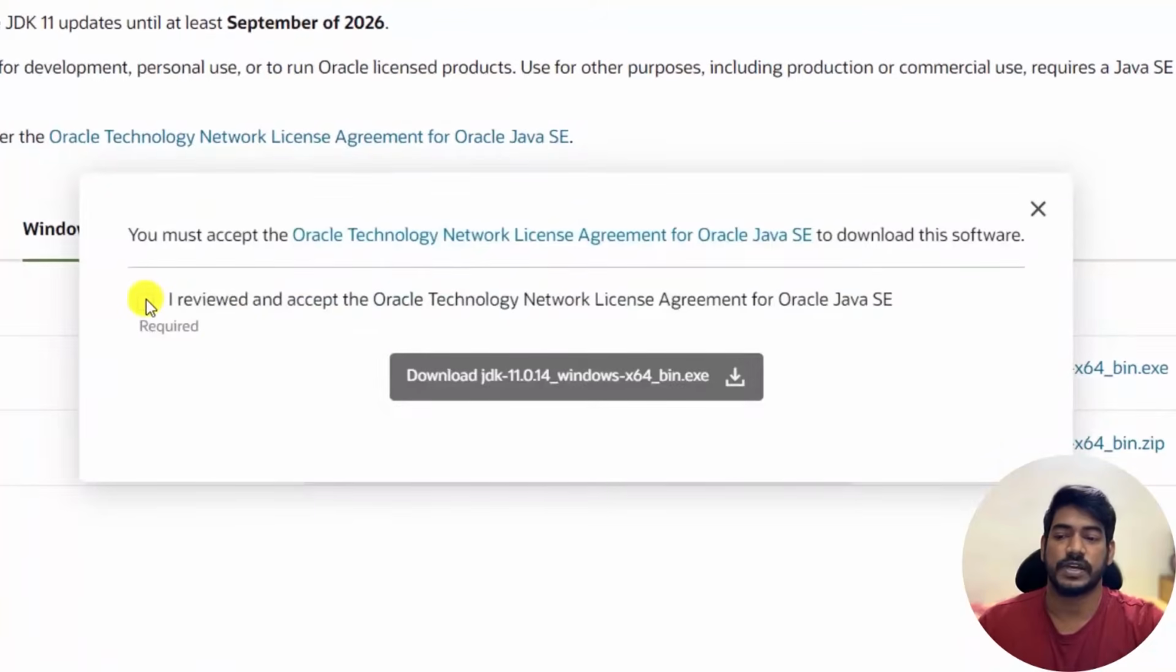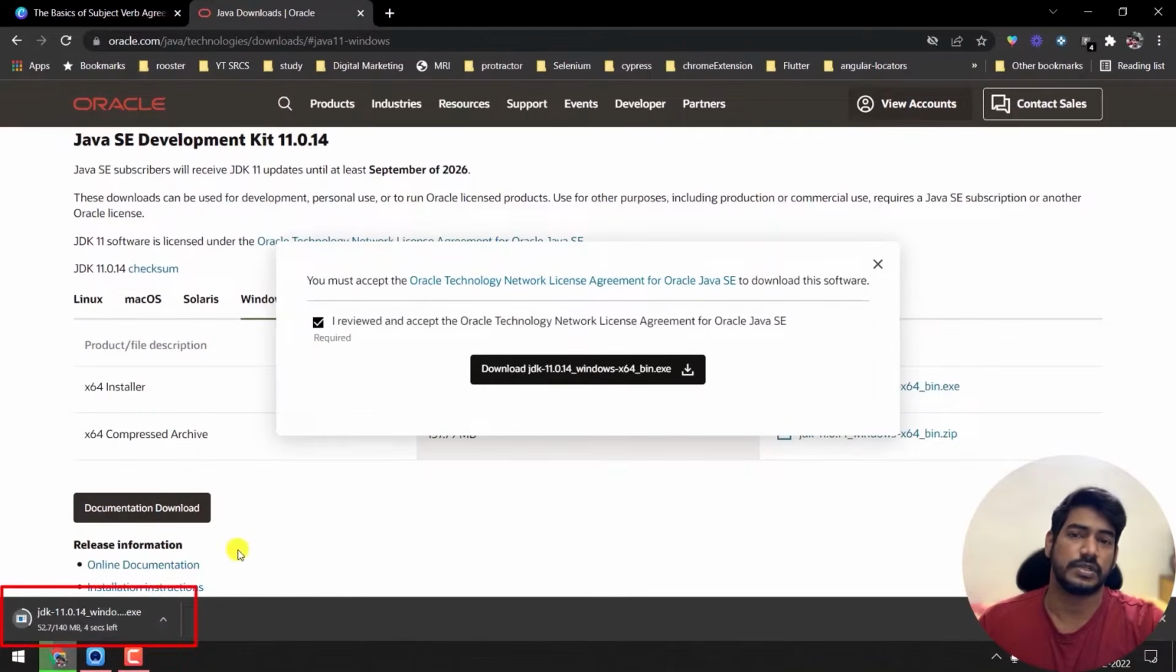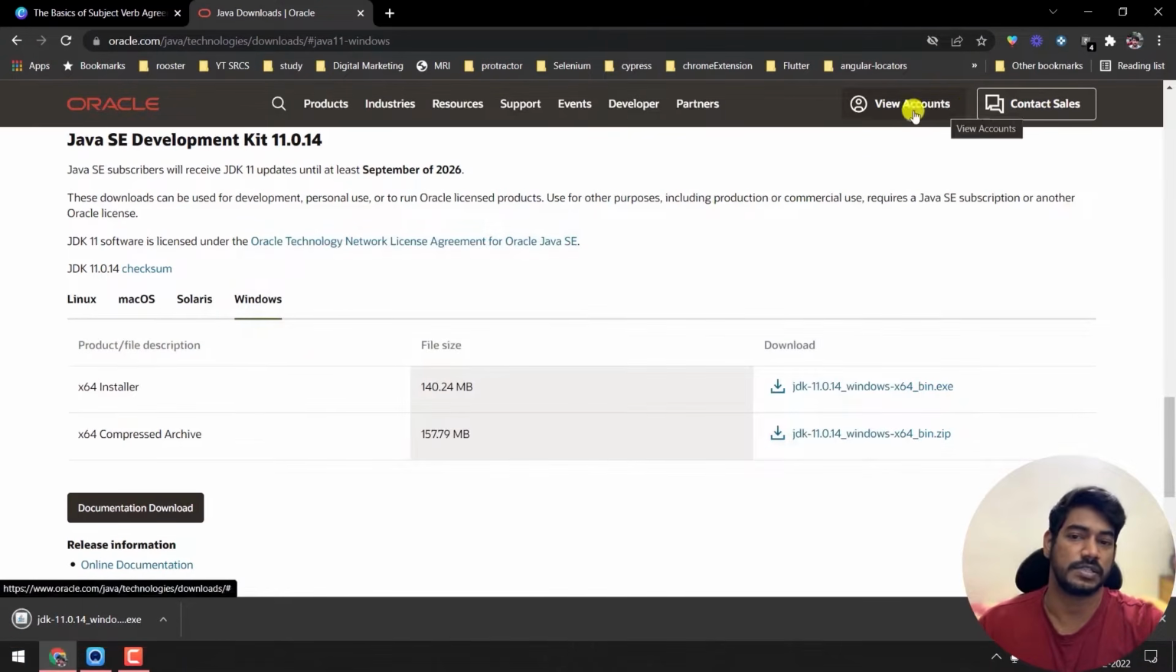And once we click on that, we have to click on this required thing, and we'll click on this download exe file. That should download the exe file. But make sure before downloading, you should have the Oracle account. So you can just go to view account, or else it will prompt you to create an account. Just create it, do the email verification and sign in, and then you will be able to download this one.